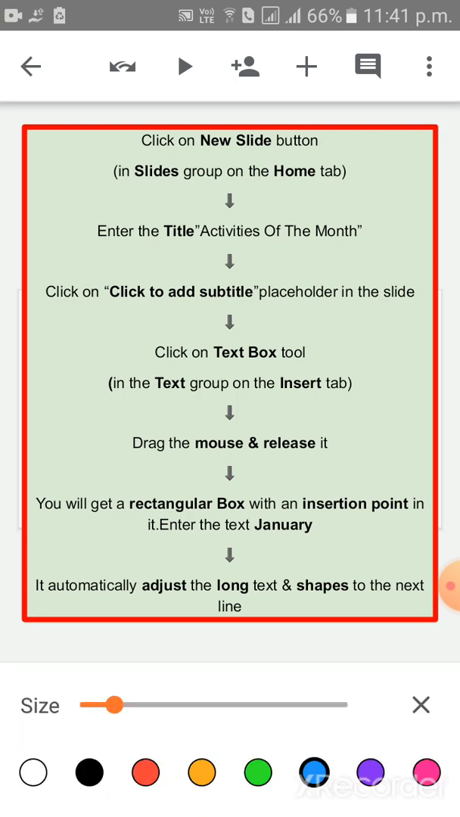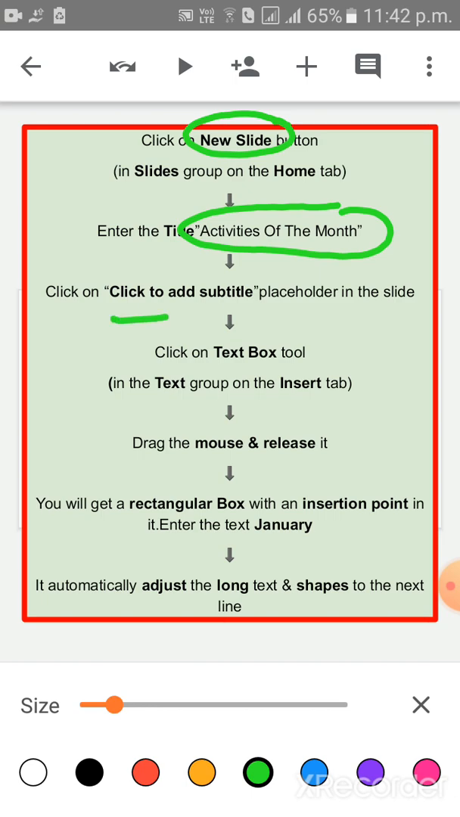Children, follow these steps. How to insert the text box. First of all, click on the new slide. It is available in the slide group on the Home tab. After that, children, enter the title, activities of the month. Suppose I have entered the activities of the month text as a title. After that, click to add subtitle. It is a placeholder in the slide.